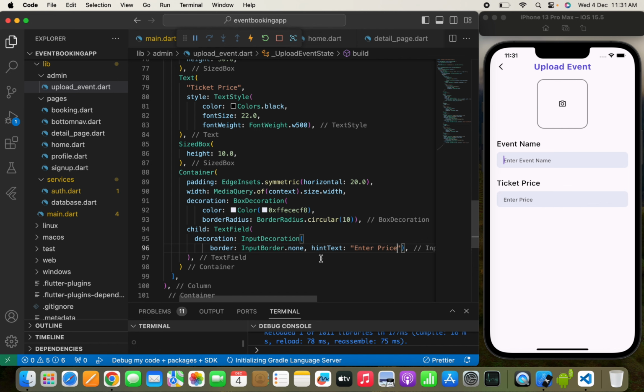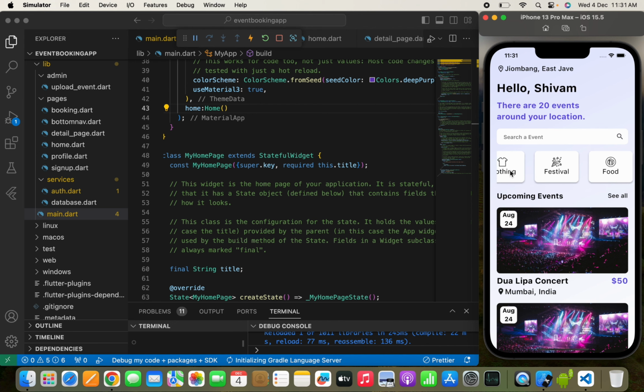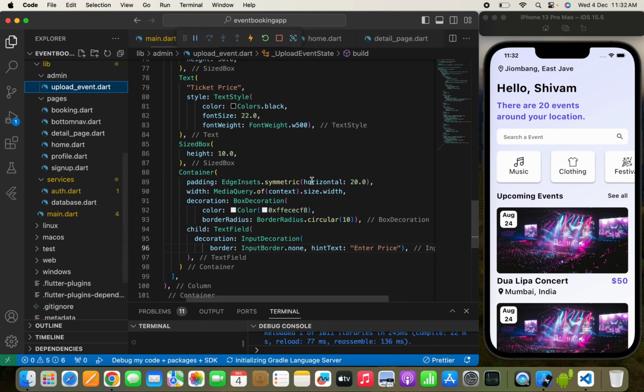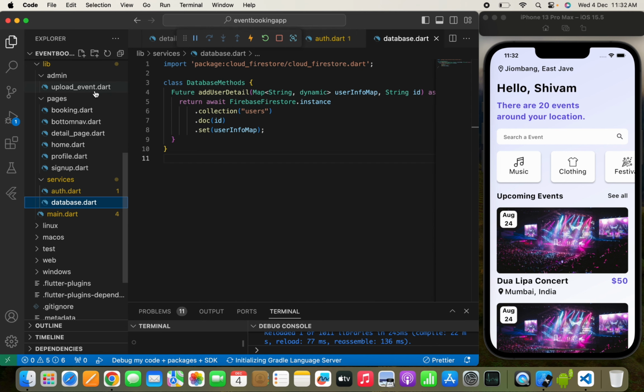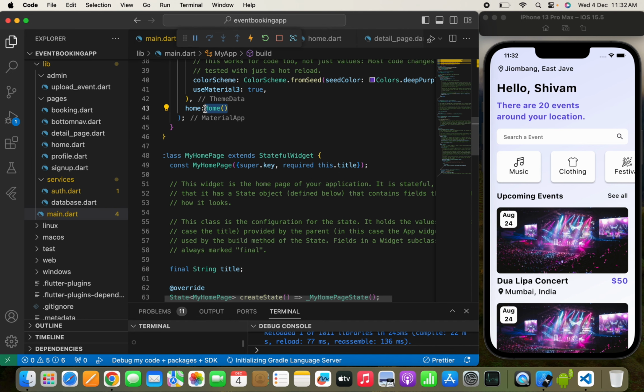Now once it is done, you know that in the home page we have added different categories. Let's move to the home page, what I'm talking about. Once we move to the home page, you can see that we have added different categories, which are music, clothing, festival, food. So this is a category of events that we want to show in this app. Now to handle this, we need to simply add a category in the upload event page. Let's move to the upload event page first. So we'll navigate to the upload event page, something like this.